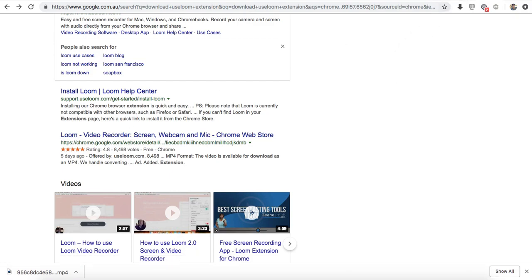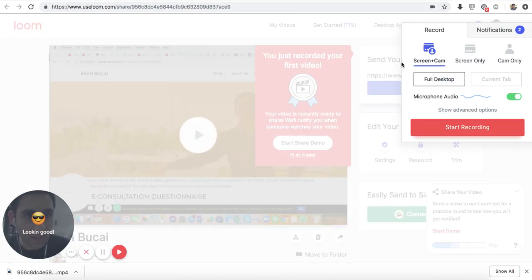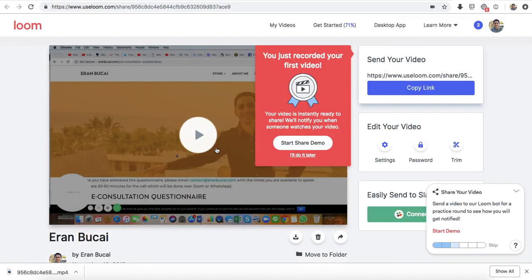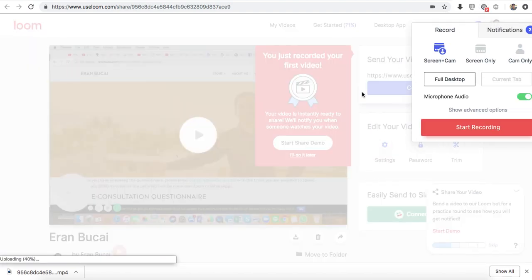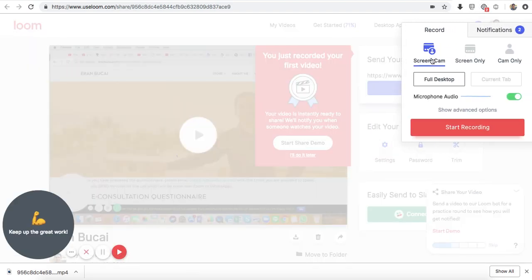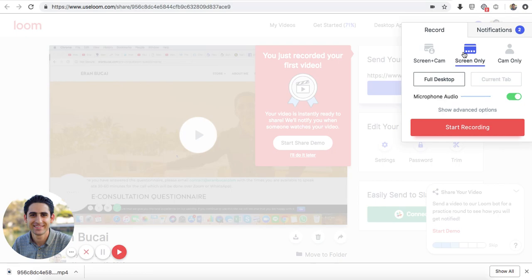So it's very simple. You basically click this, and once you actually click it, I'll show you exactly what it looks like. So this is a video I just did. Now, all you do is click this, and then it will load, and you could do screen and camera, and then you could see me. You could do screen only, and then this is just a picture, and you could do camera only, which will be the whole of me.